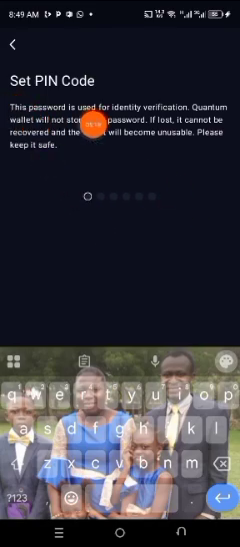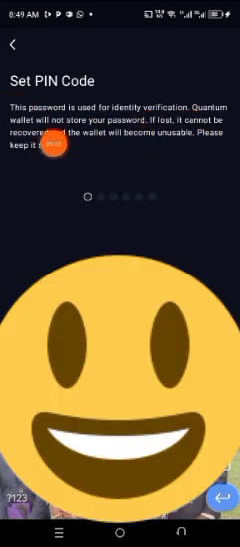Let's read what it says. This password is used for identity verification. Quantum wallet will not store your password. If lost, it cannot be recovered, and the wallet will become unusable. Please keep it safe. So we want to be sure what 6-digit we use because it's going to be our responsibility to keep it.